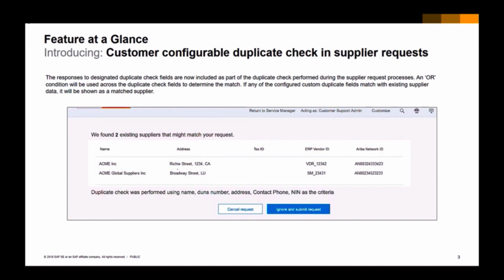And so once you've published, whether it's in your self-registration template or in your internal supplier request template, if a supplier were to be created, for example, using a duplicate tax ID like I just configured, you would have a screen that appears that will tell you if existing suppliers already exist in the database based on that tax number.